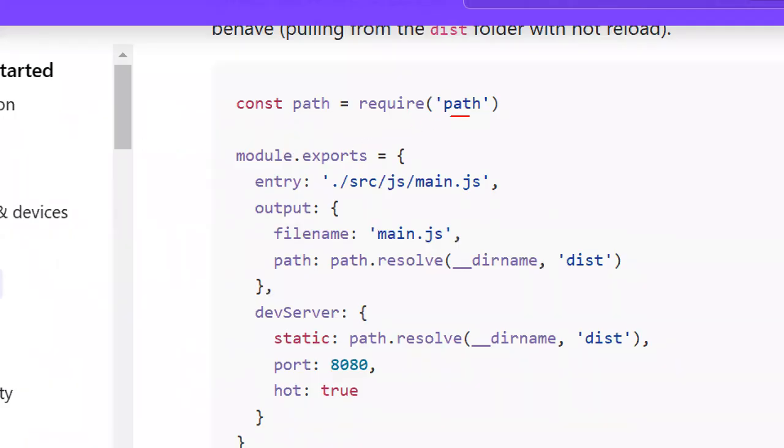Actually, path is a Node.js module. By using this module, you can access the files and use them. And you can see module exports entry. Entry means it will start with which folder? SRC folder. In that, our file will be main.js. Entry and output files you have to mention.